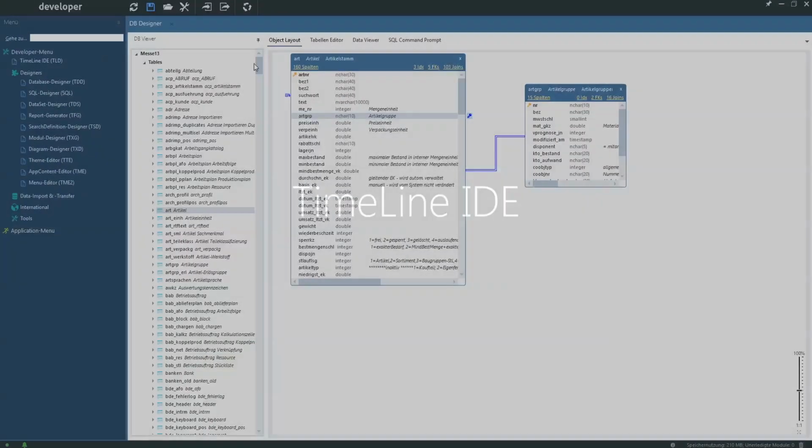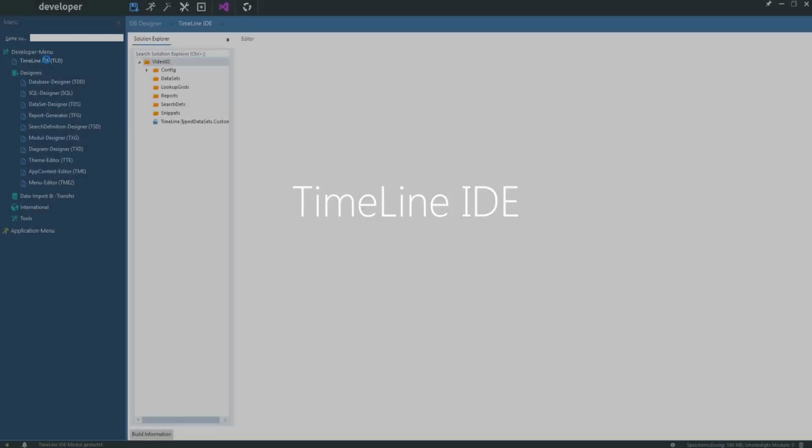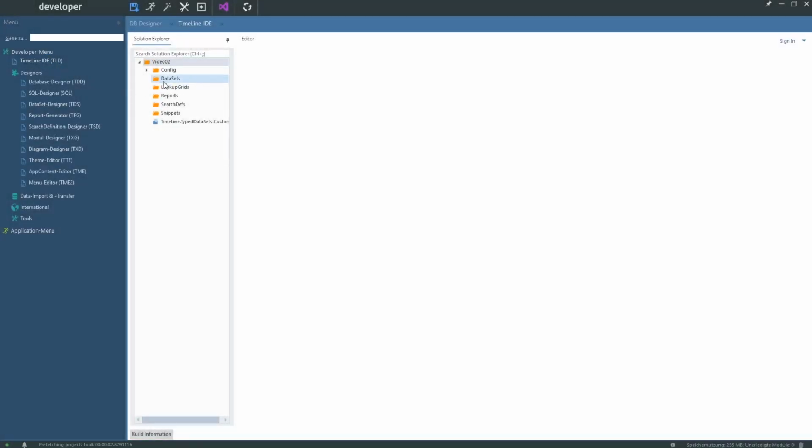Let's now start with a new project in TimeLine Developer, so we start at the IDE. First of all, before we create an application, we create a dataset. The dataset is the capsule with which the data is being carried from the database server to the client application. The dataset essentially is a capsule that contains several tables and hosts the data model of the business object.